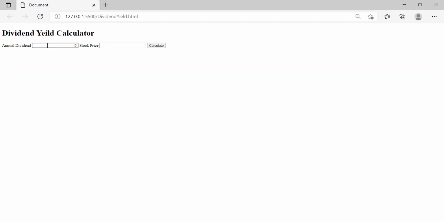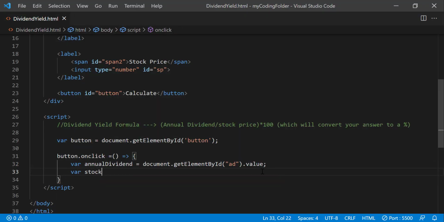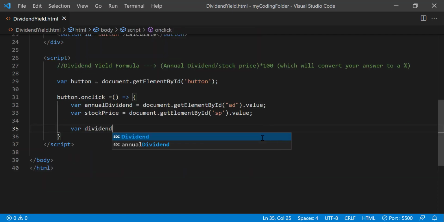This is our annual dividend input, and this is our stock price input. And as you notice, when we hover over it, we have these two arrows which we can change the value with. So let's just bring in AD.value, and we can do the same for our stock price, SP.value, and we can do var dividendYield.